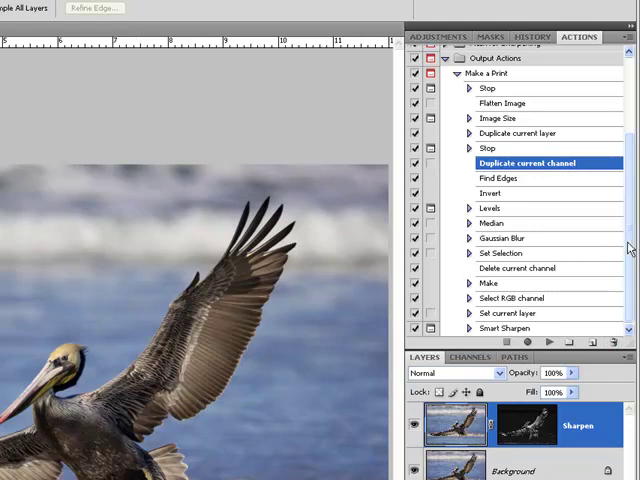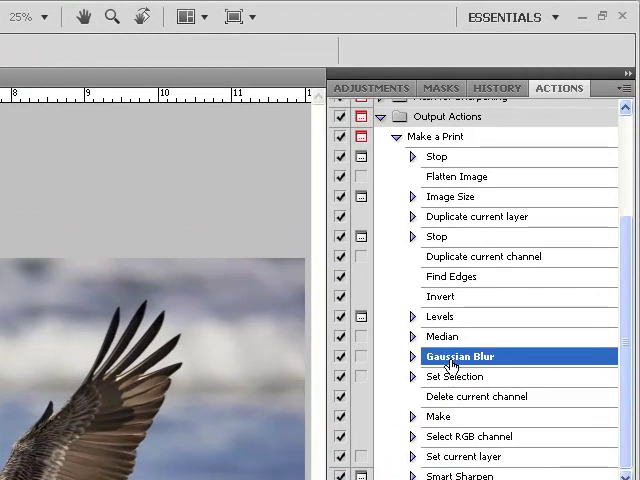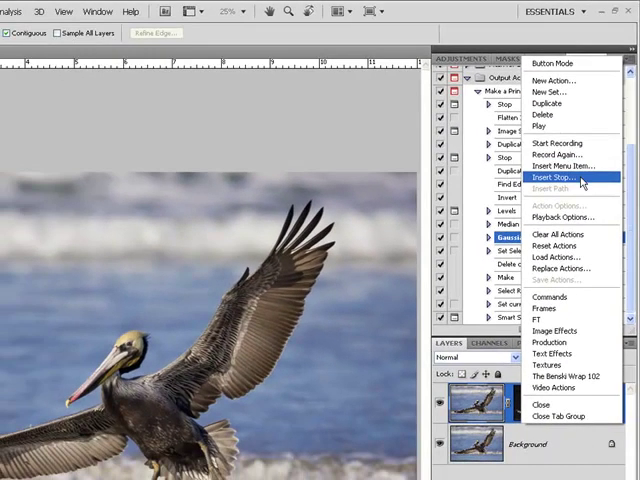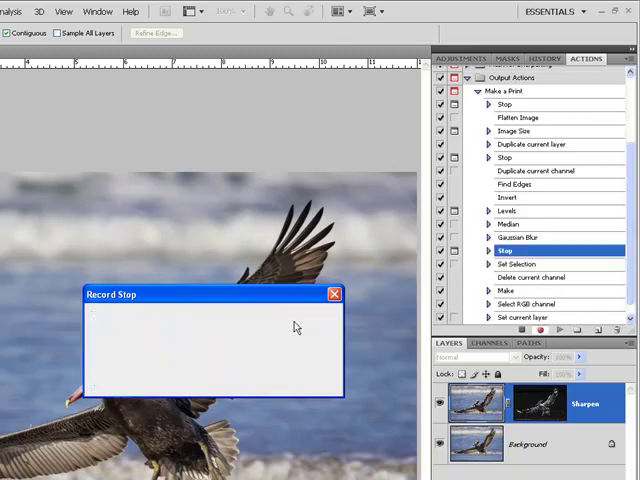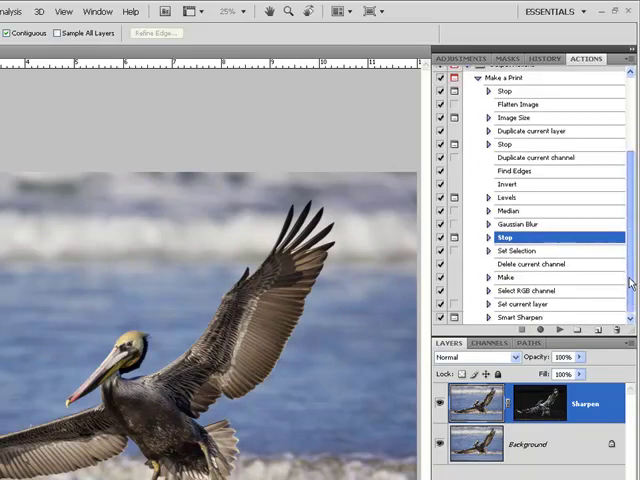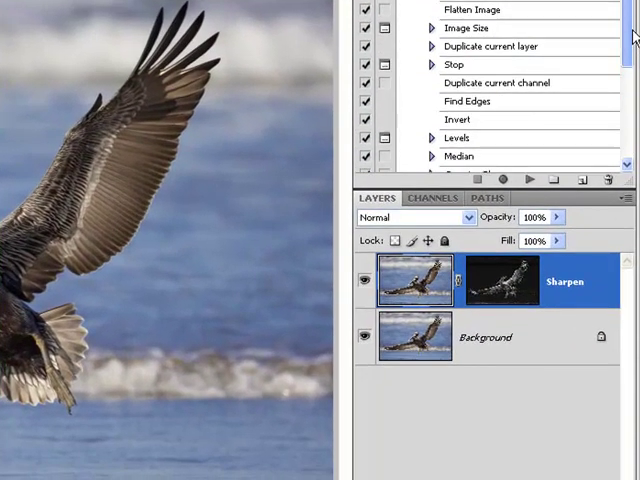The final place we want to insert a stop is right after Gaussian blur. So highlight Gaussian blur, insert stop, and type in here, now is the time to paint with white or black as needed to finish the mask. Once again, allow it to continue and hit OK. Once you have this complete, your action is finished.